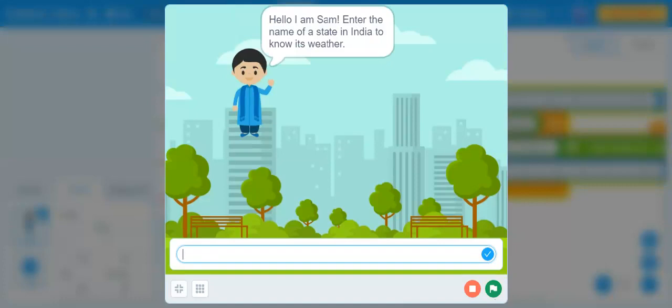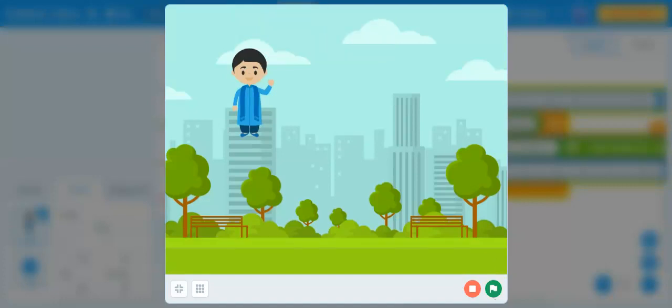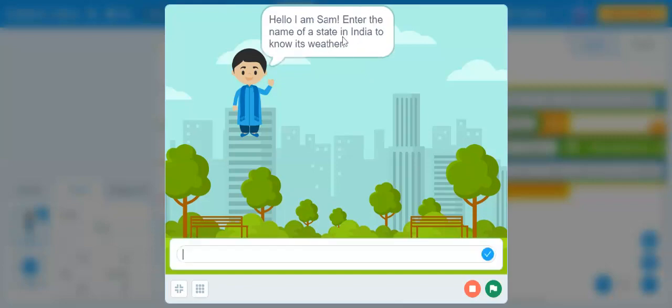So right here I will enter Uttar Pradesh. Now I will click on this tick button. Now it has taken the input. Now it is processing, and now this is the output. The weather of Uttar Pradesh is clouds. Now we can also add a full stop after it so that it looks better.